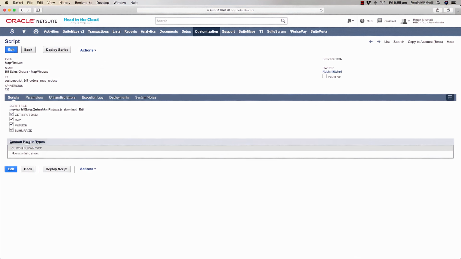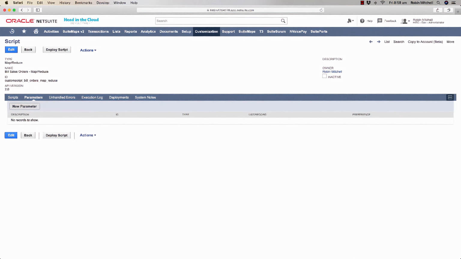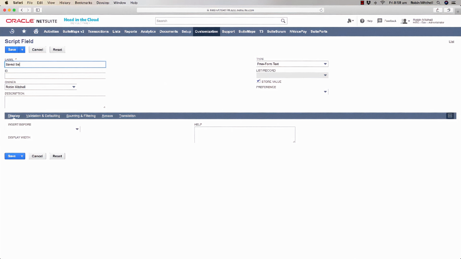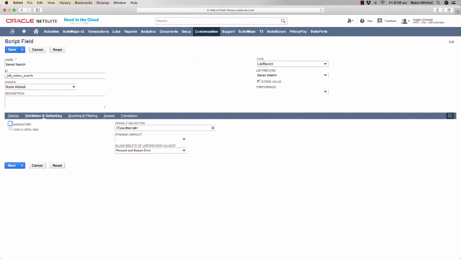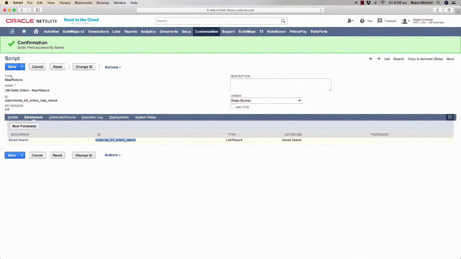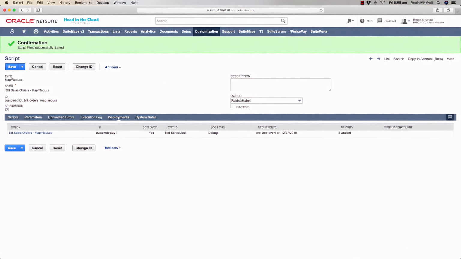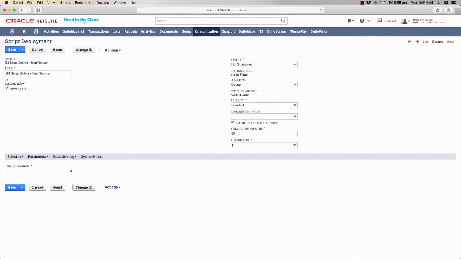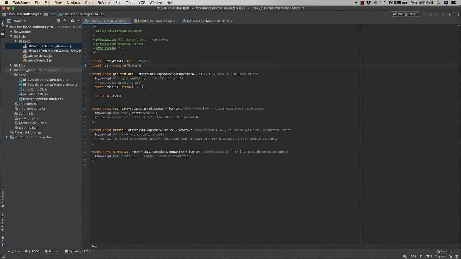So here on the script record, I'll add a parameter for the saved search. We'll make it mandatory since this script can't really run without it. I'll copy this parameter ID so we can use it in our script. And I'm going to edit my script deployment so I can set a saved search here. And I just happen to have an orders to bill search that we can use. Okay, so we can use the runtime module to get the value of this script parameter.